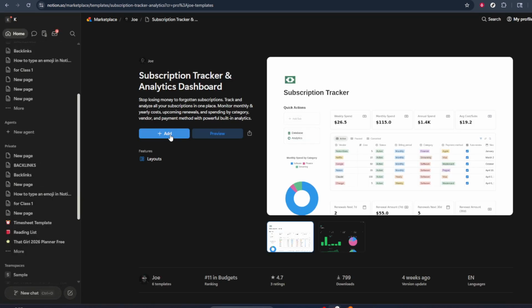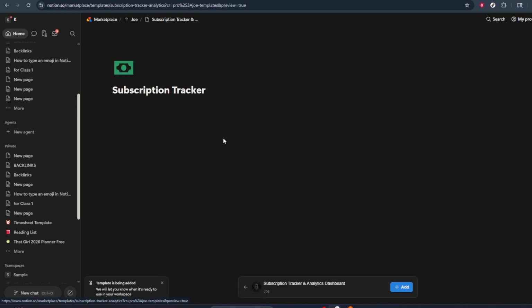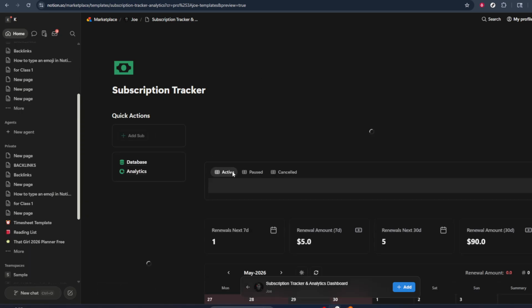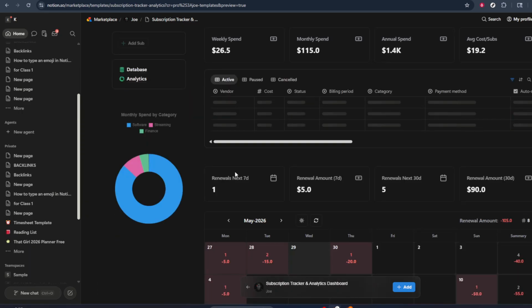Now, look through the results and find a subscription template that matches the way you like to organize information. Many of these templates will show a small preview so you can quickly see if they use tables, calendars, or a combination of views. For a subscription tracker, a table-based template is usually the most helpful since you can see the service name, cost, billing cycle, and next payment date in one place.